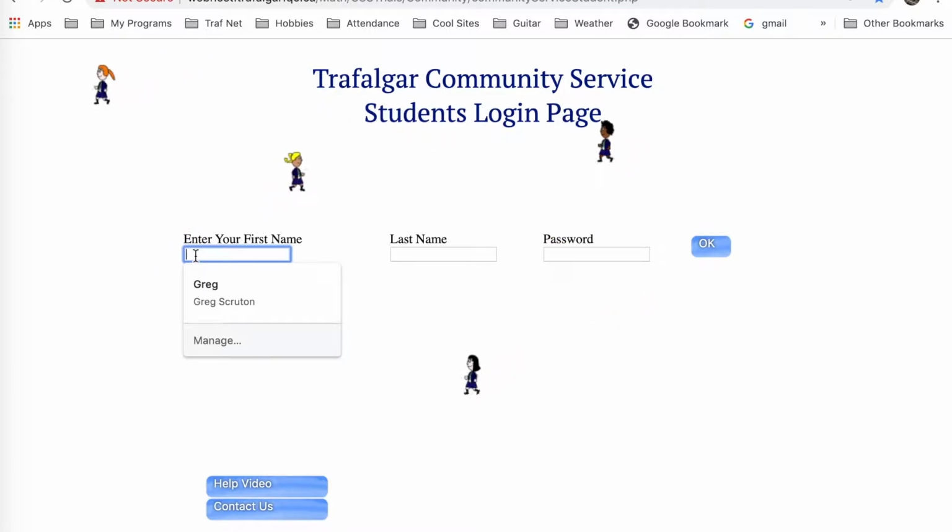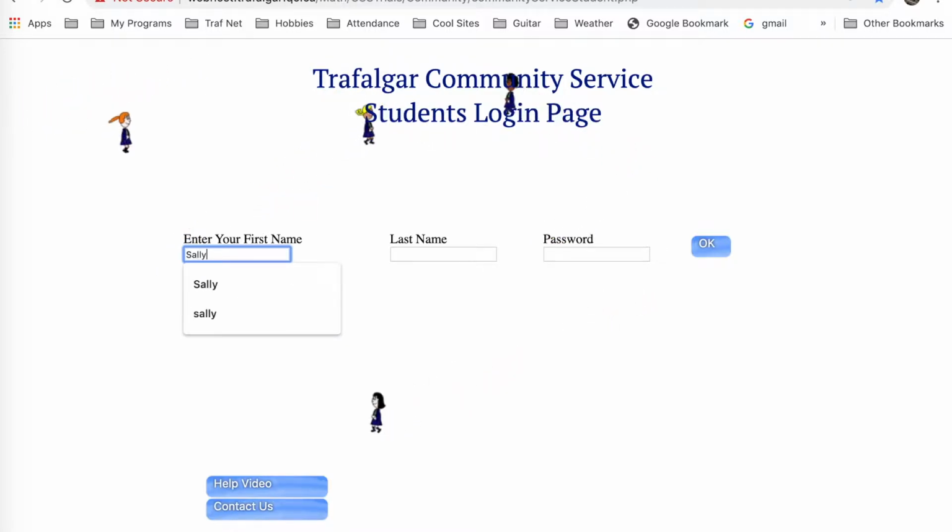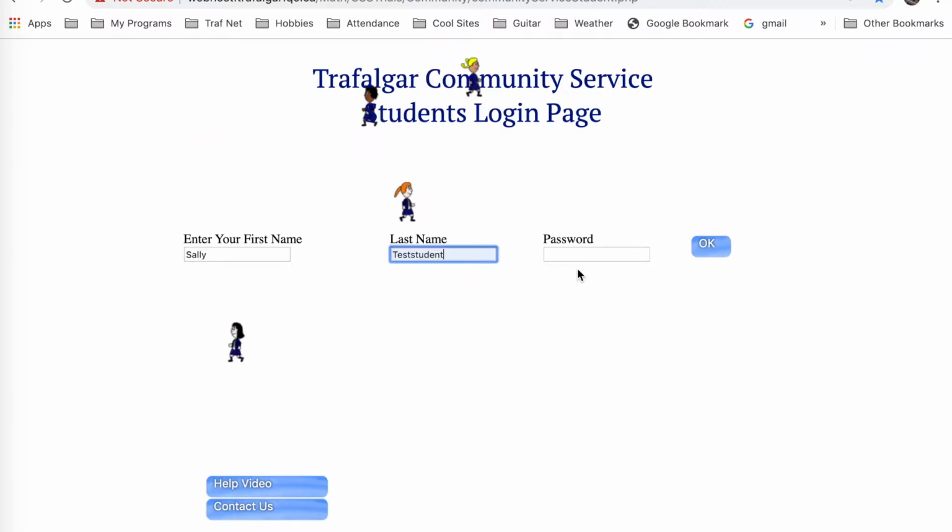This is not a real student. Sally, test student. And her password would be welcome, S, test student. You put in welcome, and then the first initial, and then the last name. Once you've done that, press OK.